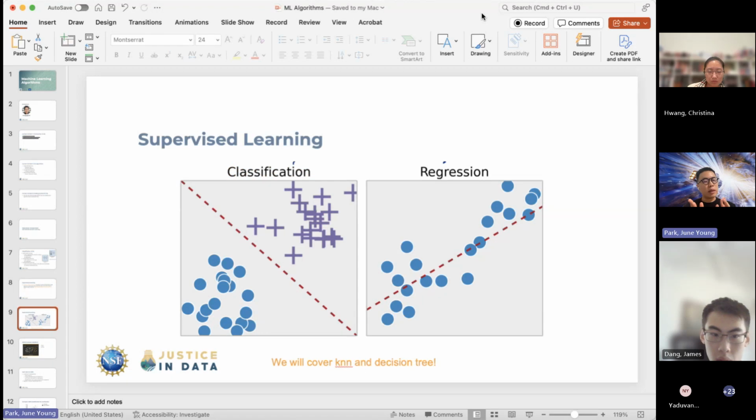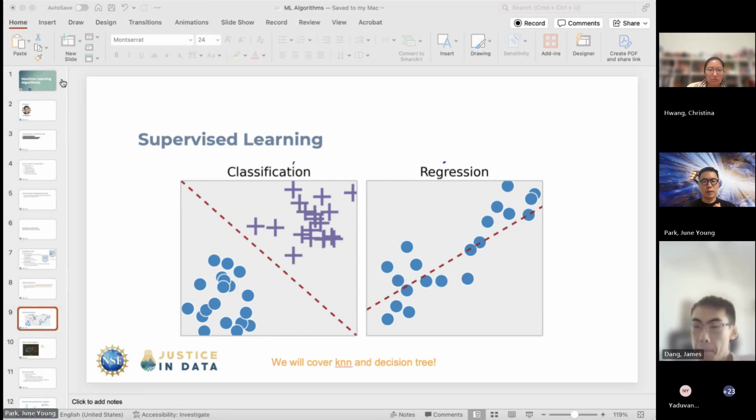There are two types of supervised learning: one is classification and the other is regression. Can anyone differentiate between classification and regression? Let's go to chat. Can anyone try? What is the difference between classification and regression? Just try.